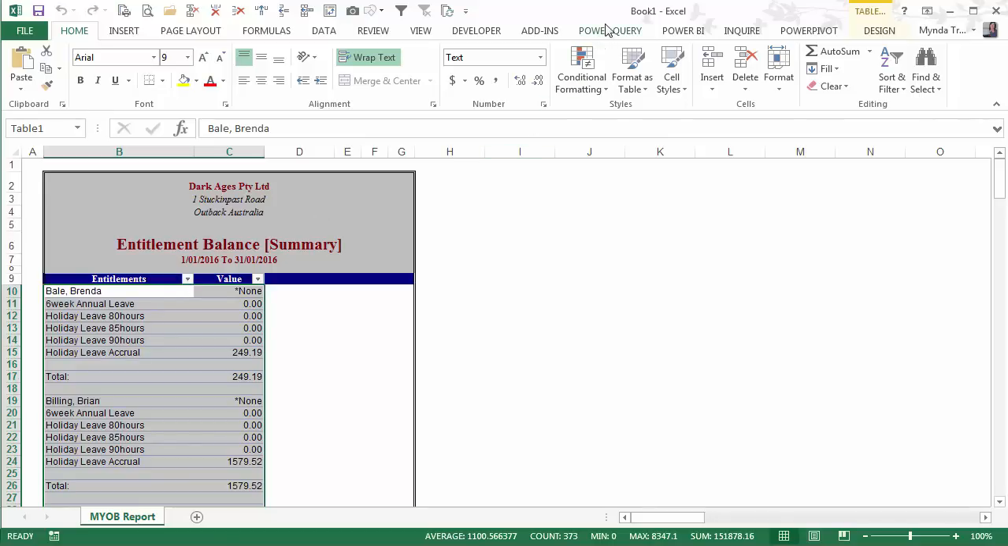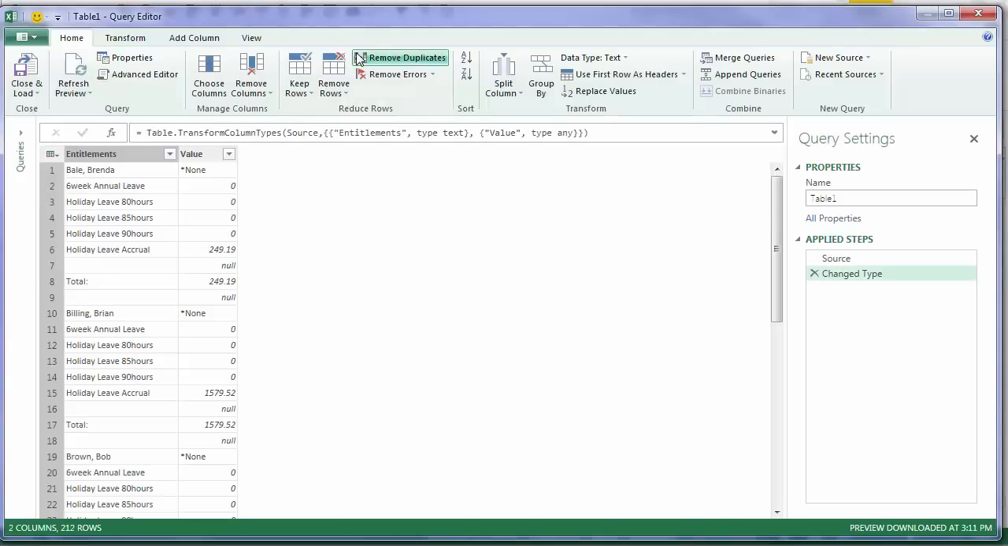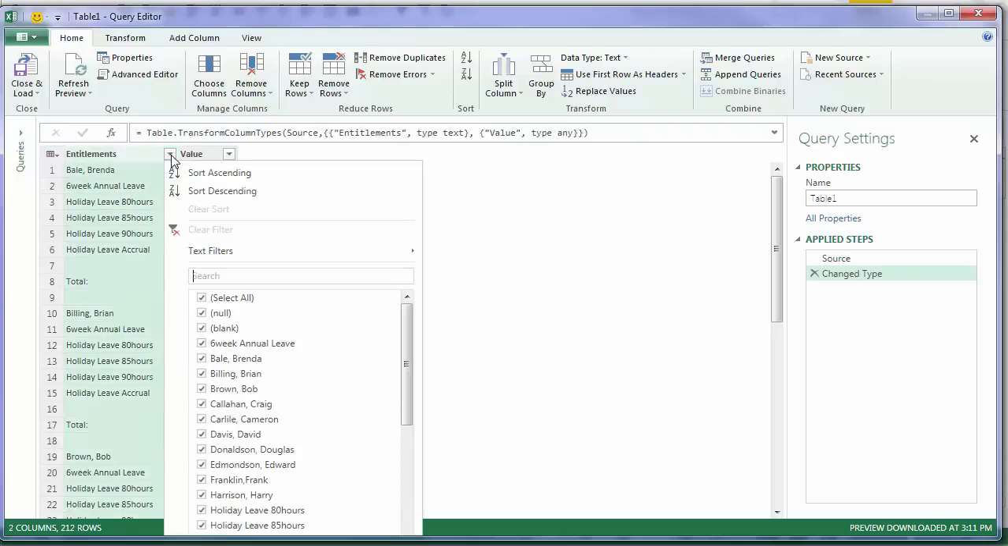And then on the Power Query tab, we're going to select From Table. This opens the Power Query editor window. And the first thing we want to do in here is start removing some of the rows that we don't need. So in the entitlements column, we're going to get rid of the nulls and the blanks.